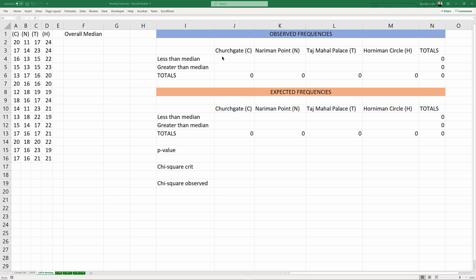So on the top, we have our observed frequencies, which will come from columns A through D. And then we'll calculate the expected frequencies using the simple formula we talked about in the presentation part of the video. And then we have our p-value, chi-square critical, and chi-square observed, which is where we will actually get our result. And then we can determine whether or not we're going to reject or fail to reject the null hypothesis.